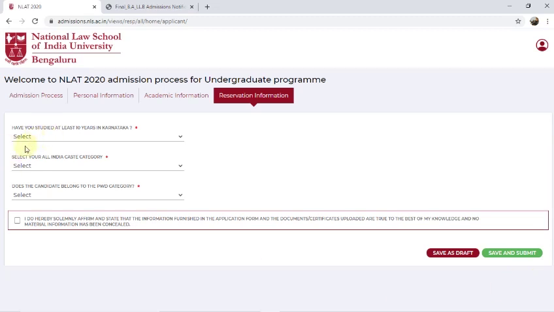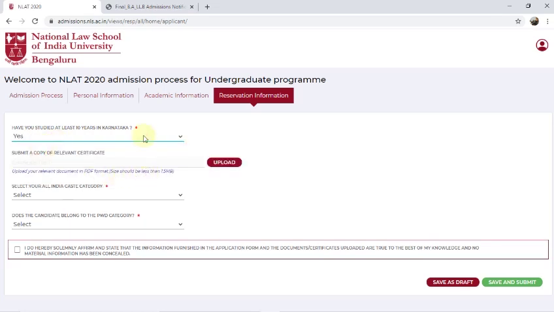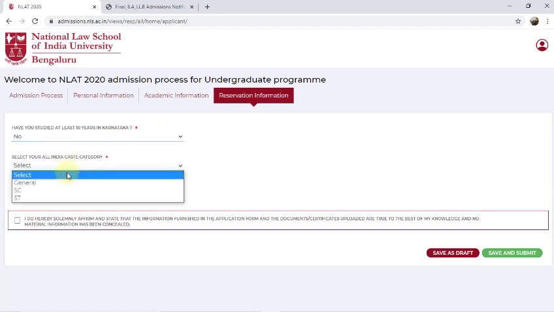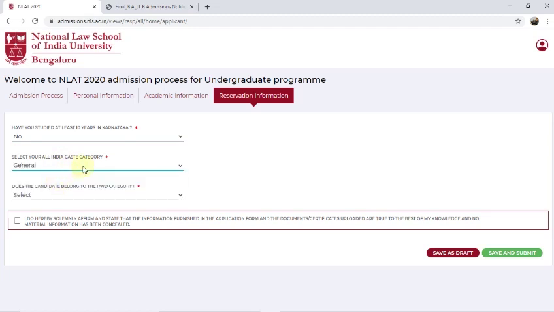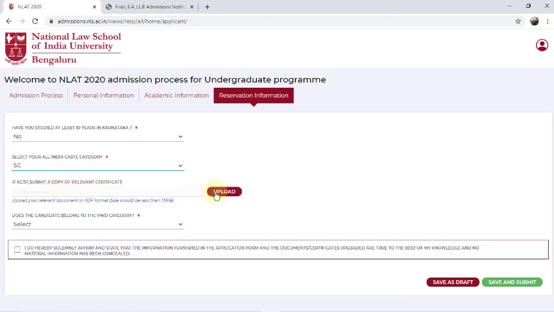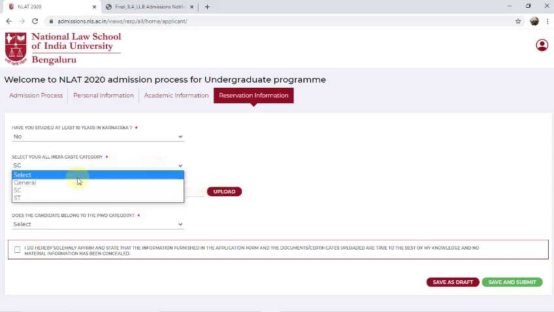Next, have you studied the last 10 years in Karnataka? No. If yes, you have to upload that document. This is not mandatory now, and at the time of counseling, they will definitely ask. Right, select your all India caste: general, or if you belong to SC, ST, scheduled caste and scheduled tribe, you just upload the relevant document to support your claim.